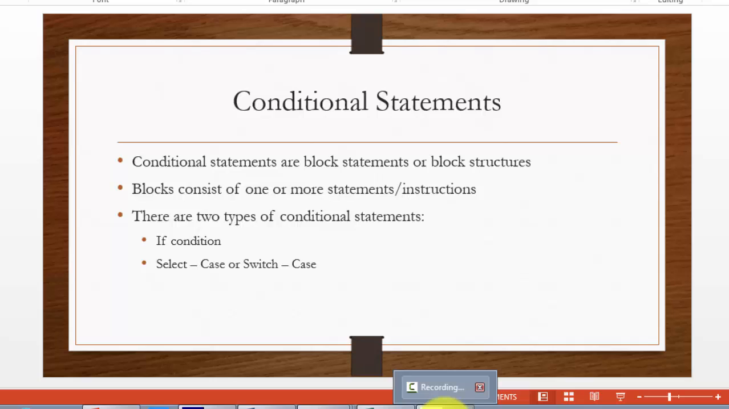So if you have two job opportunities, you can pick only one of the two, and whichever one you pick, you've got to leave the other. So that's basically what conditional statements do. They give you a block structure. What that basically means is you can write more than one instruction or statement inside this block. So any structure that could contain one or more statements or instructions is considered to be a block.